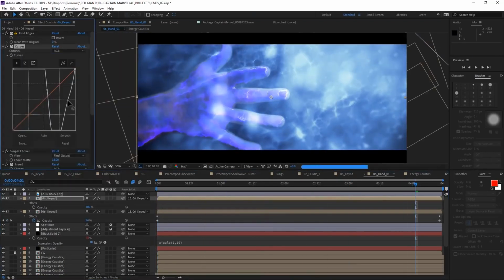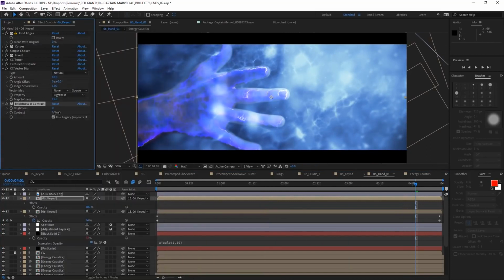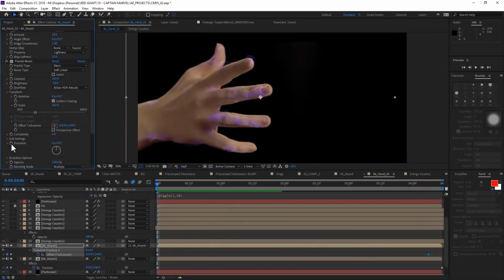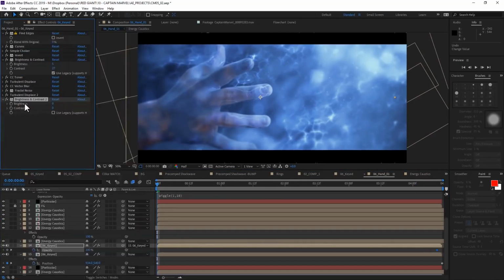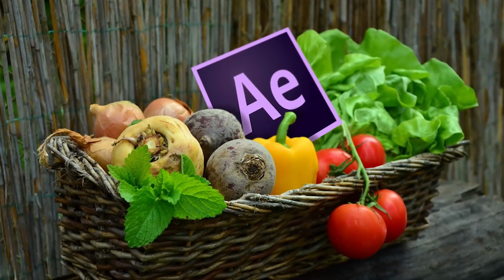I think these energy effects are actually turning out pretty darn well. But it's my business to break this stuff down. And sometimes something you might think is difficult is actually just a good old-fashioned recipe with some simple ingredients.